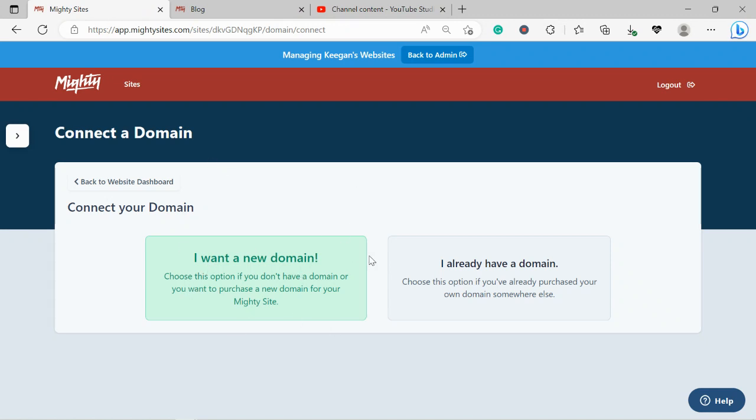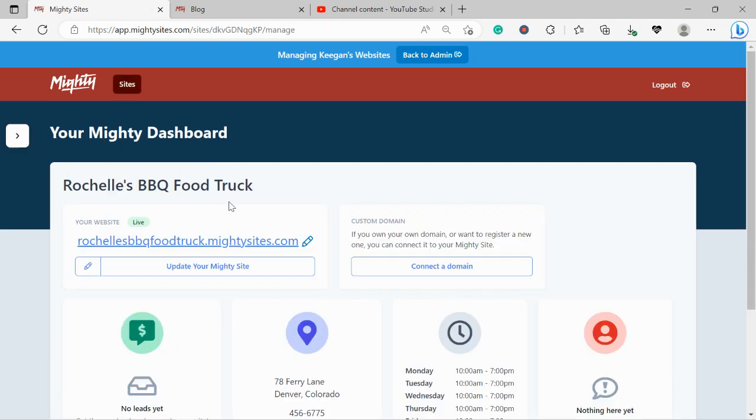If you don't have a domain, click on I want a new domain, because you can now purchase your custom domain via the Mighty Sites platform.